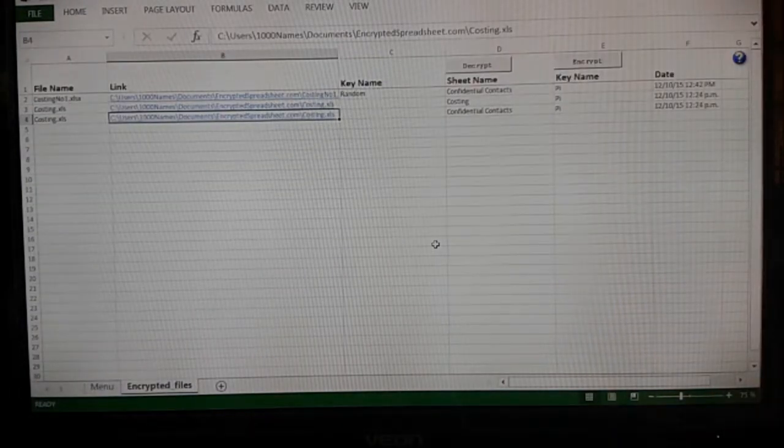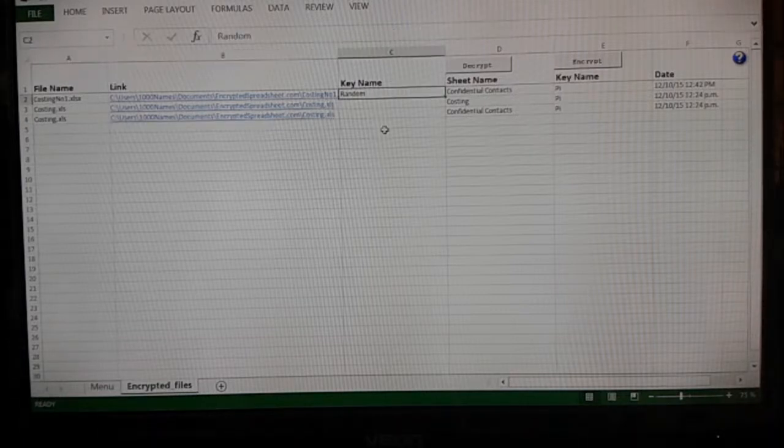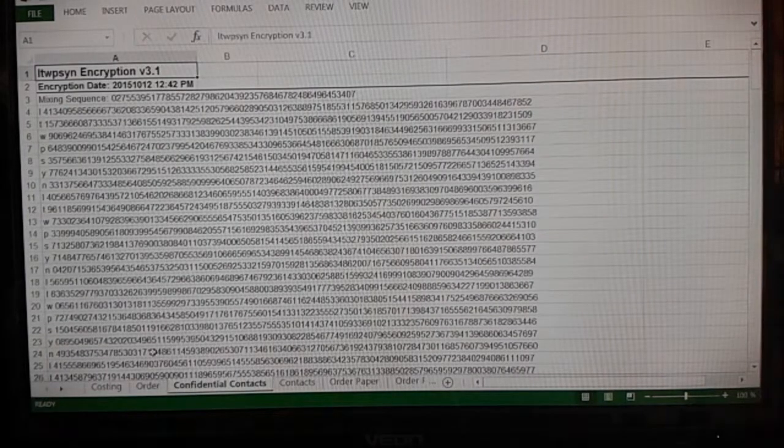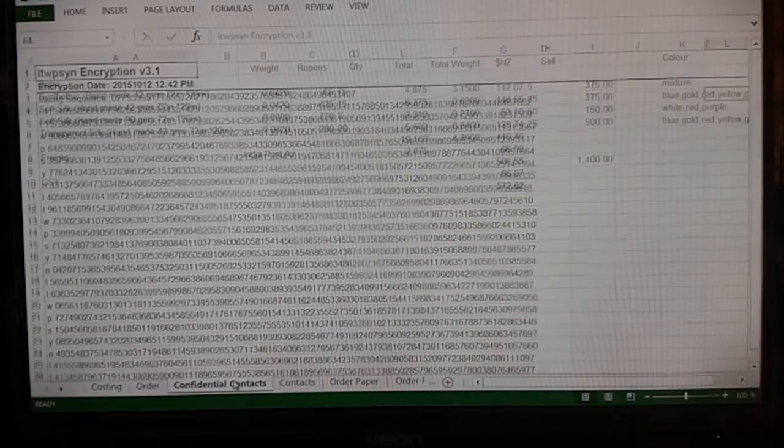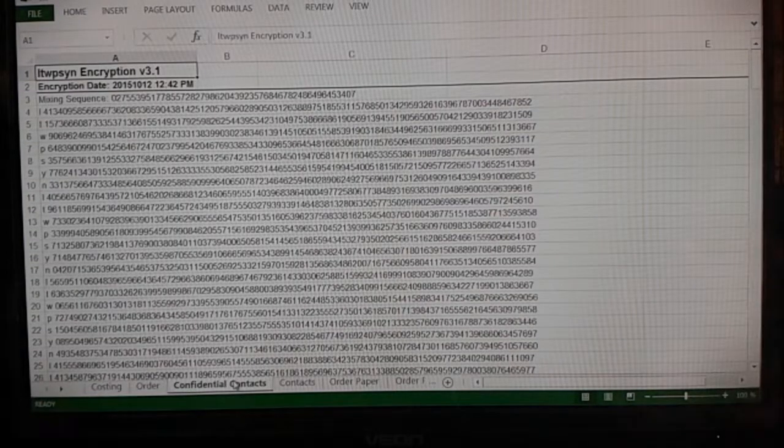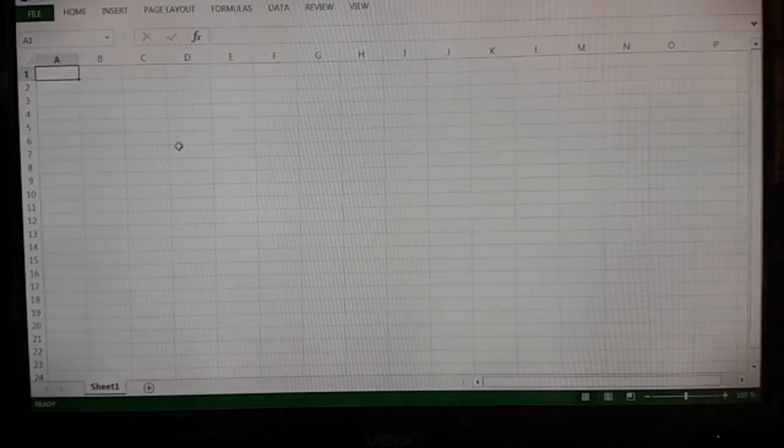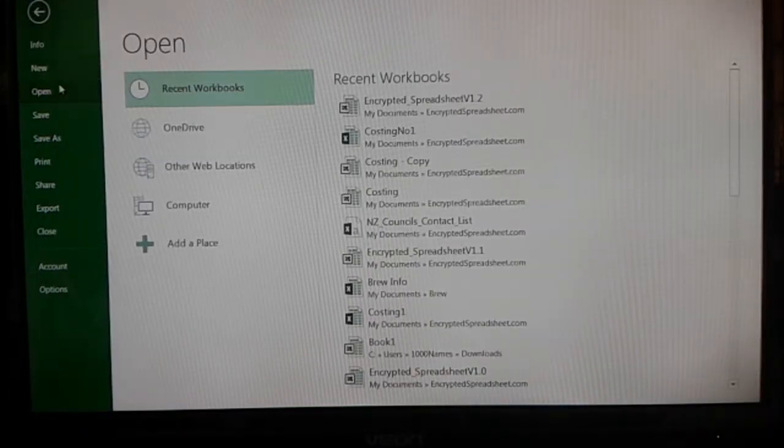Okay, so what you can see now is that it's loaded that the key name was called random and the sheet was called pi. So if I go back to it, you can see what it's done. Now I could decrypt that confidential one, and obviously the spreadsheet still retains that same password or not. So if I close this, and now if I open it, I'll demonstrate to you that it's now password protected.